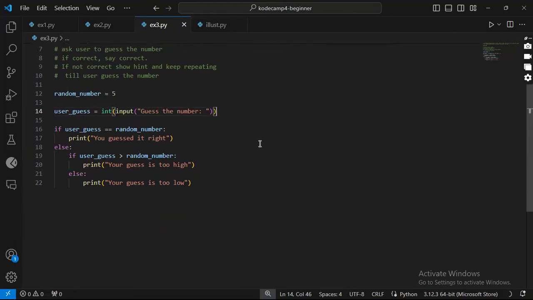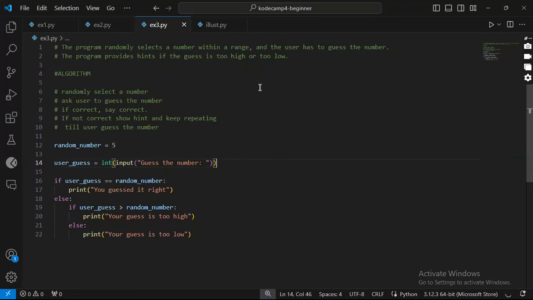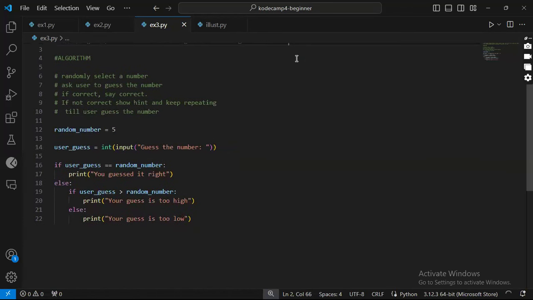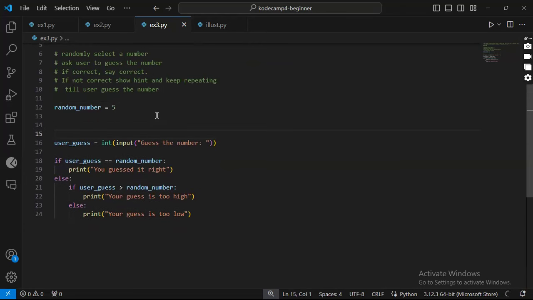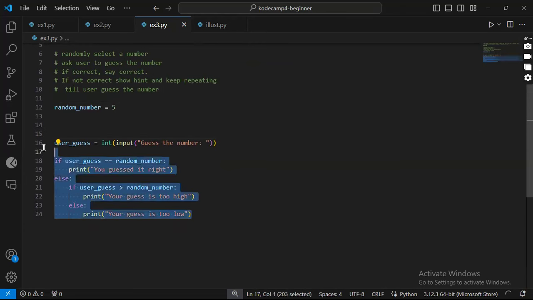All right, so let's go ahead. I think I'll edit this: a program that randomly selects a number, and then the user should guess the number, and the program provides hints if it's too high or too low, and this should be on repeat. To put this on repeat, I can just come up here and wrap everything here in a while loop.